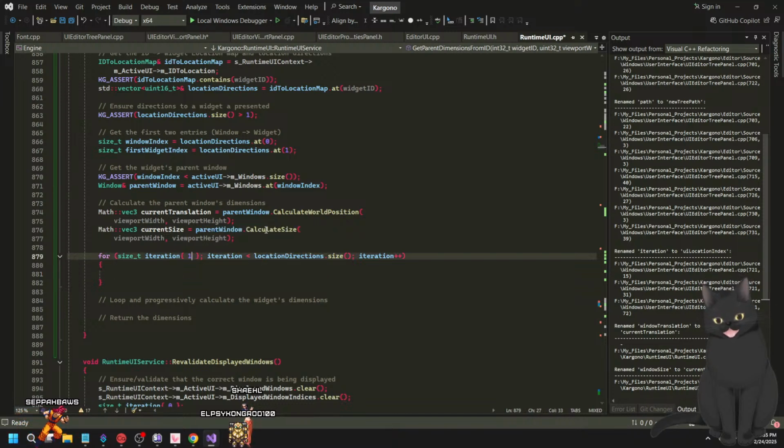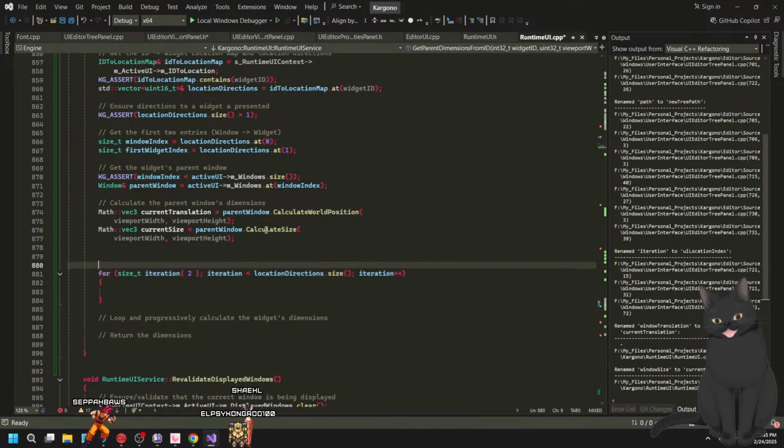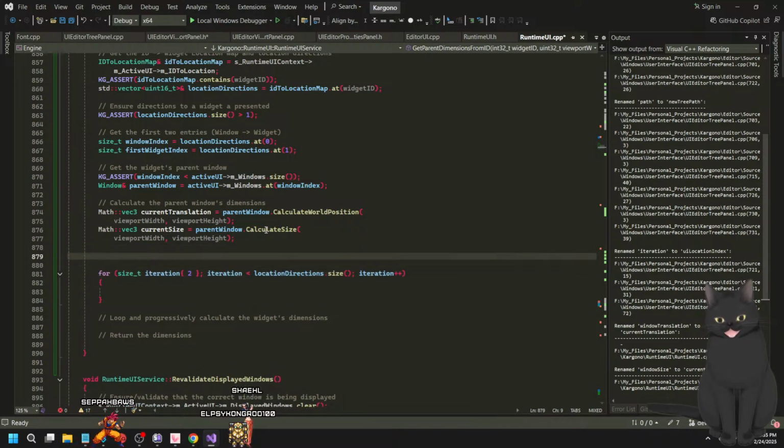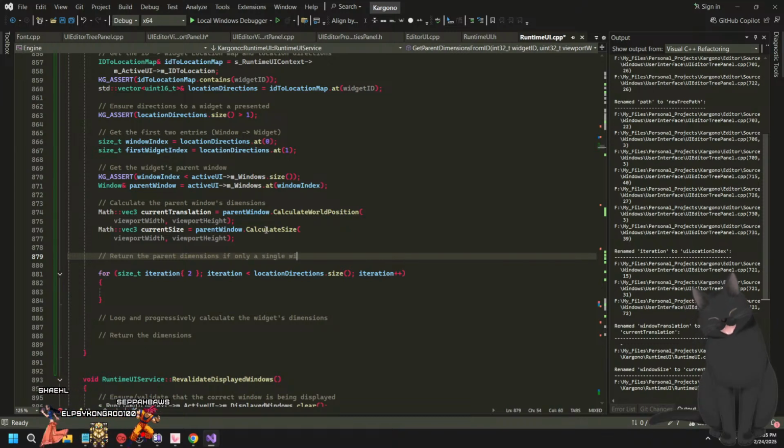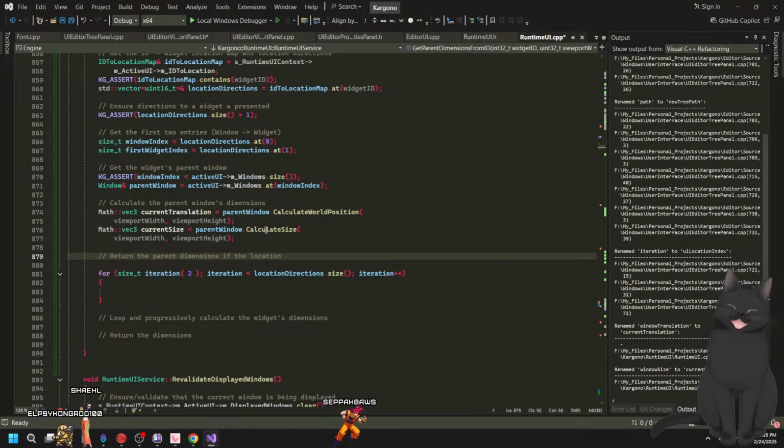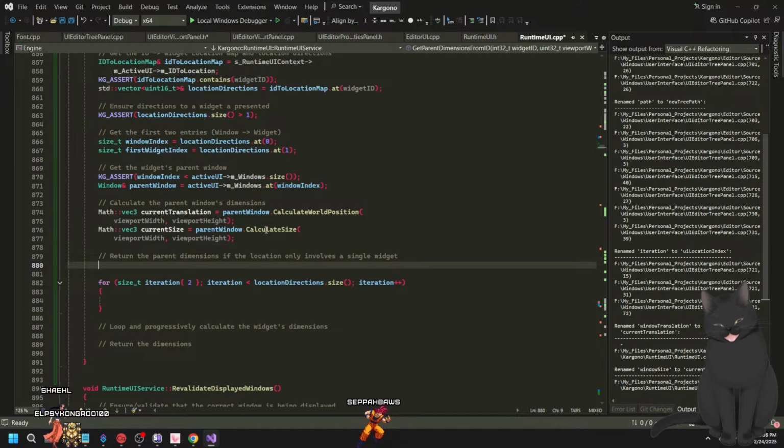Okay, so no, I do have to separate it. I'll put a comment explaining why in a second too. Return the parent dimensions if only a single widget exists. If only a single widget. If the location only involves a single widget. It's more descriptive, I suppose.